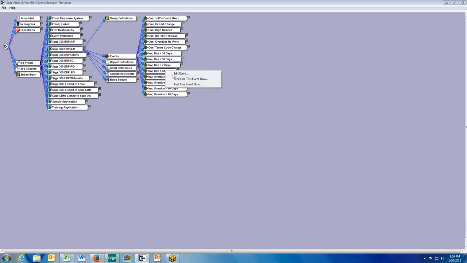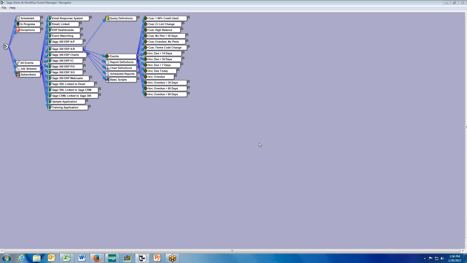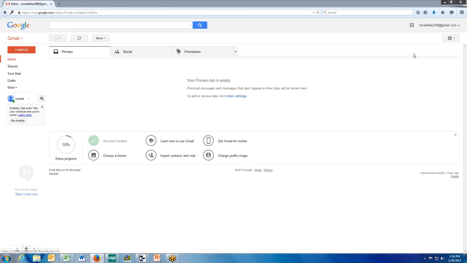So I'm going to right-click on this. We won't use the scheduler. We don't want to wait till tomorrow morning, so I'm going to schedule this event to run now. And it's been scheduled to run, and I happen to know that there are overdue invoices for Ronald Black. And I just happen to have a Gmail account set up for Ronald Black. And if we wait for a second, in a moment we'll see an invoice come through.